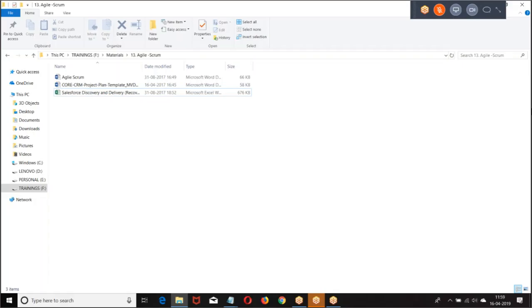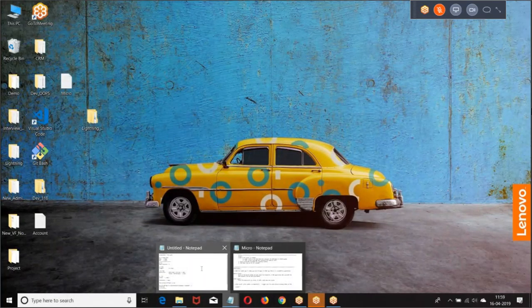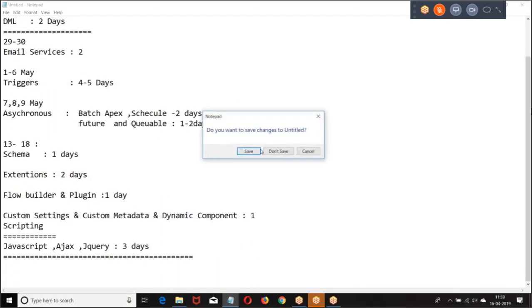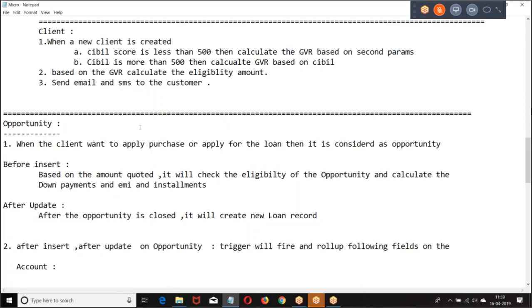Now, can you explain this flow? Going through this, if I share this document, can you explain the flow? Yes or no? Right. Fine.